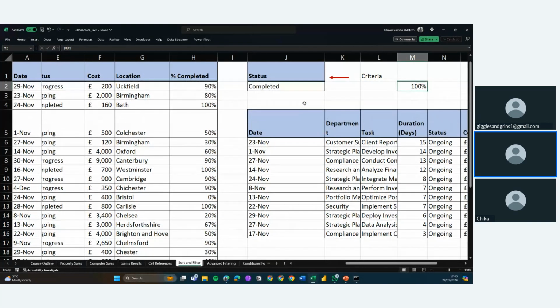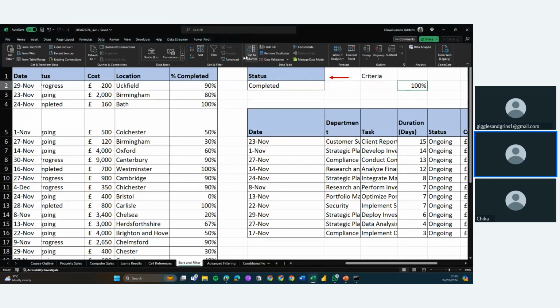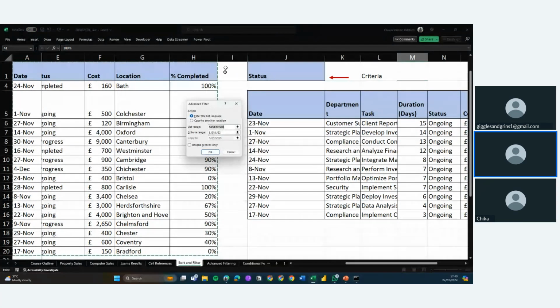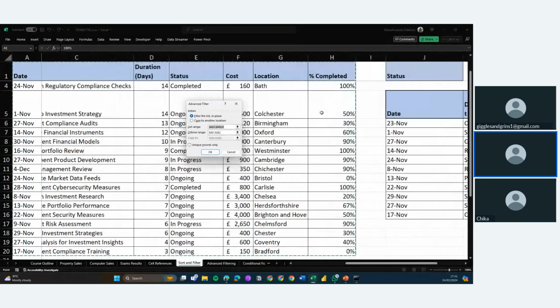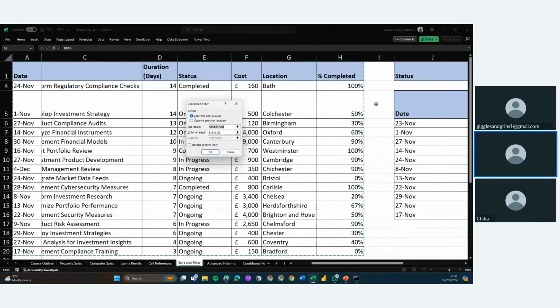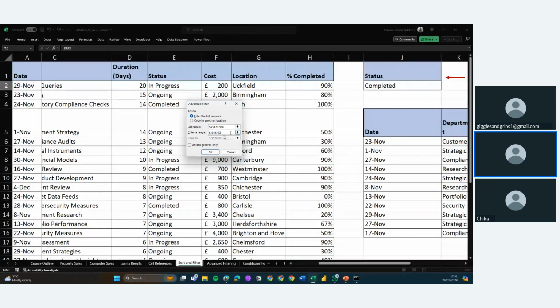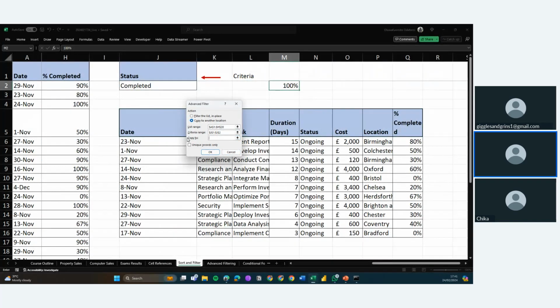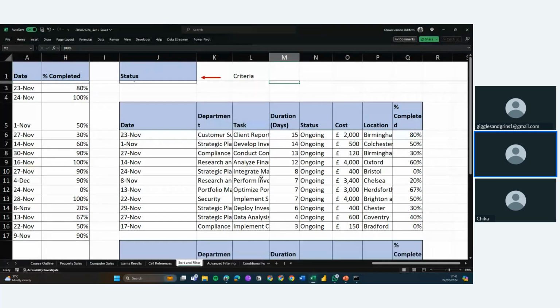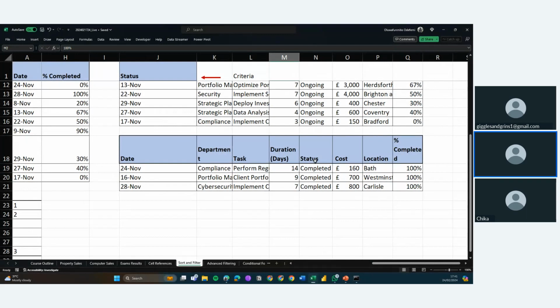So the same way, I'm going to go to data, advanced filter. Of course, it has automatically selected the list range for me, which is here. It has also selected the criteria range, right? Now, copy to another location. I'm going to click on location. I want you to copy to just below here. So I want you to copy it here. And I'm going to click OK. Now you can see only completed projects are showing up.